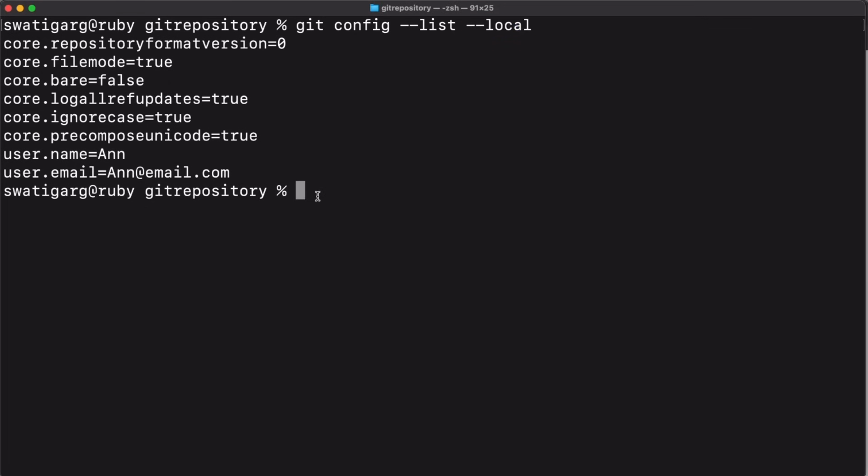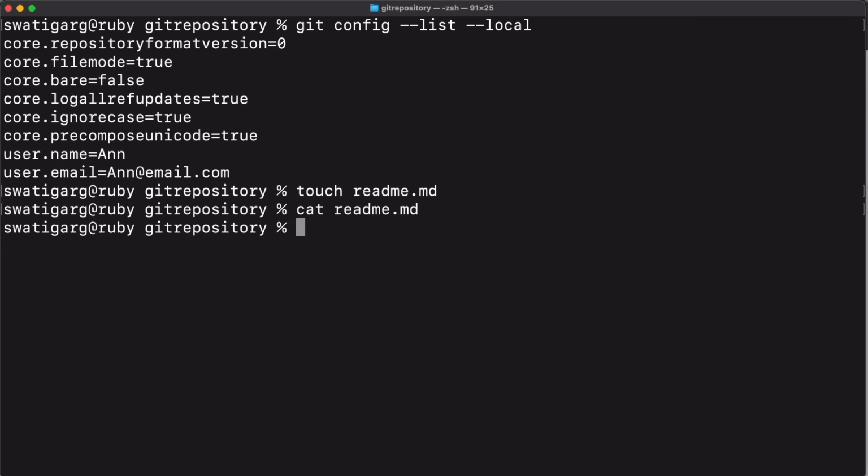Now once we are done, we'll be creating a file here, readme.md. It's an empty file, so there's nothing in this file. If you wish to check the content, you'll find there is nothing there because that creates empty files, right?